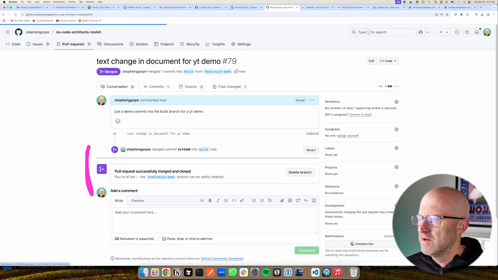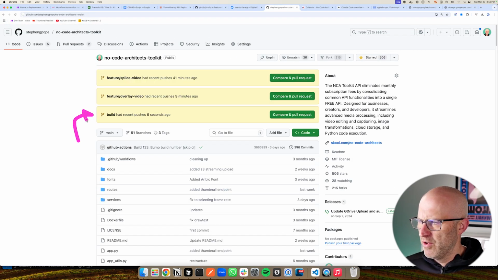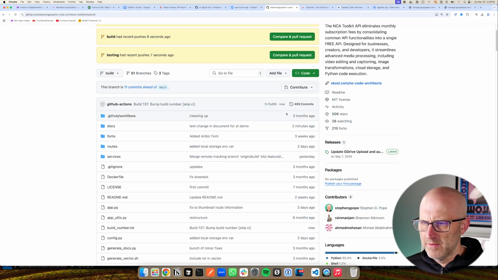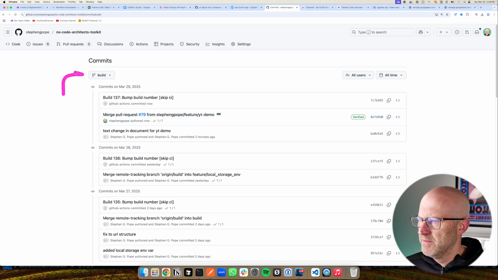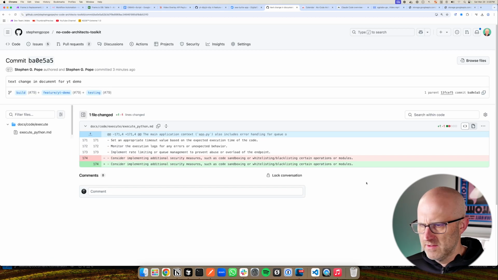So if we come back to the No-Code Architects, now we can see the build branch has a recent push. We can click into that, and now we're going to be able to look at the commits here. This shows us all the things that have been pushed into the build branch. And you can see here is that commit that we just added. If we look at it, we can see the change and it's just that new line. So it shows you the comparison. It's really kind of cool. It's very easy to see what's happening, compare changes, manage multiple features, and pull them into the build branch.